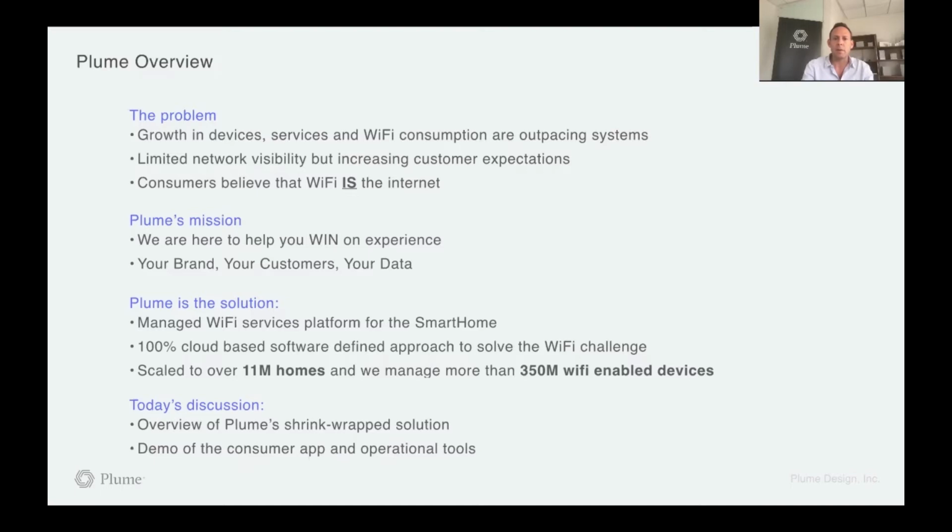We've scaled to over 11 million homes. We manage more than 350 million Wi-Fi enabled devices. And our measurement of success is really the quality of experience, not only for those devices, but the services that are consumed on those devices.